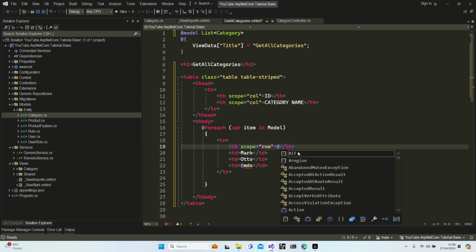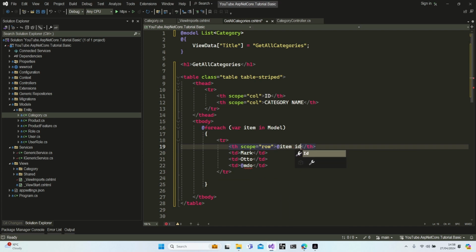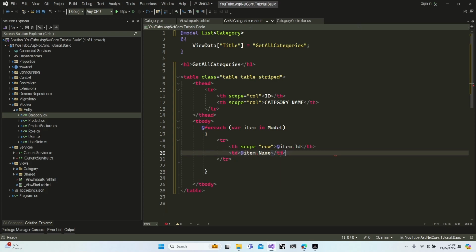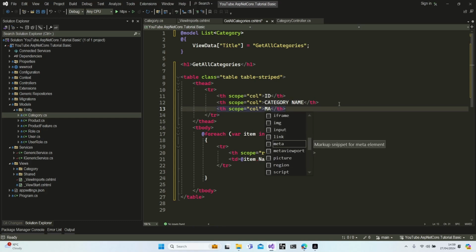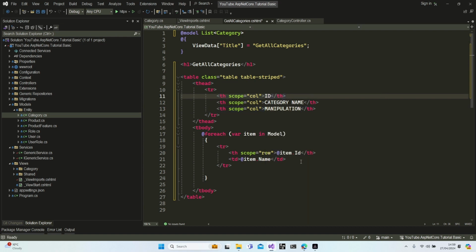Okay, let's add item dot id, and the second one, item dot name. The rest of them will be deleted. Perfect. All right, so I'm going to add another column here, and I'm going to say manipulation. All right, now I'm going to add two buttons, delete and edit.